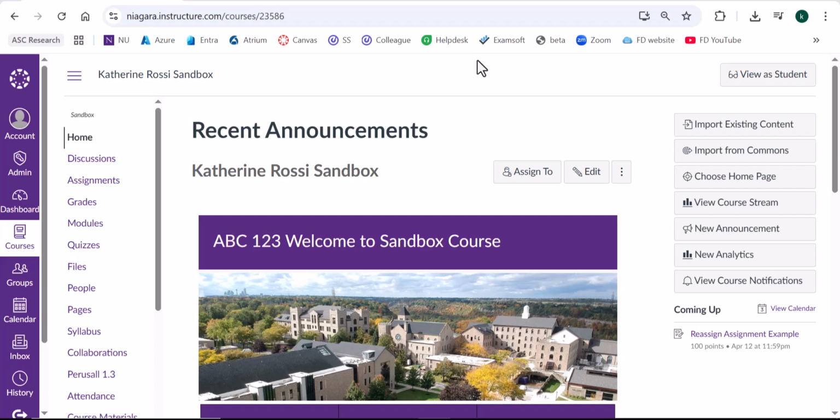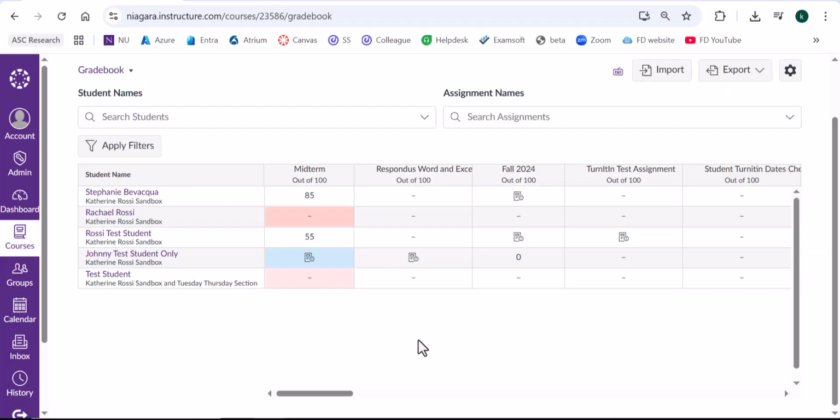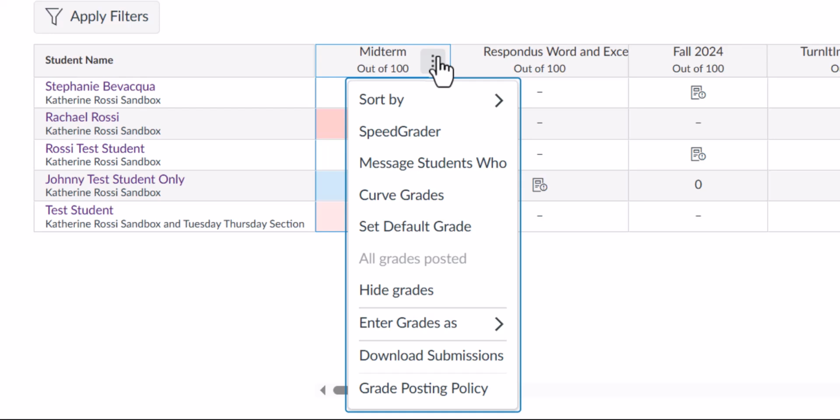Start by opening your course and clicking on Grades. Find the assignment you're interested in, hover over its column header, and click the three-dot menu. Select Message Students Who from the drop-down.